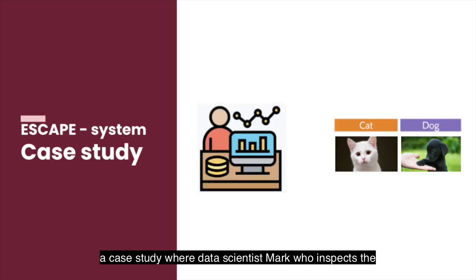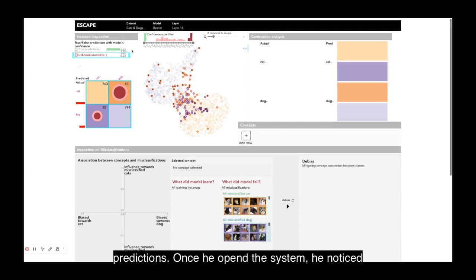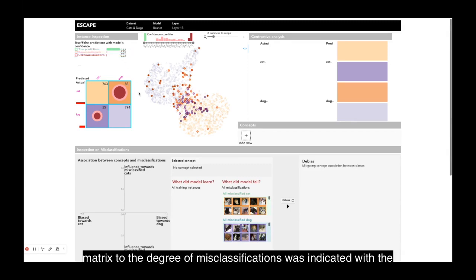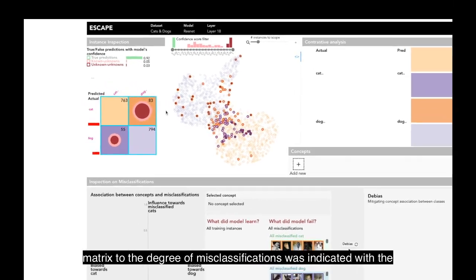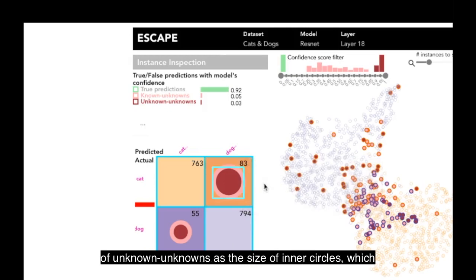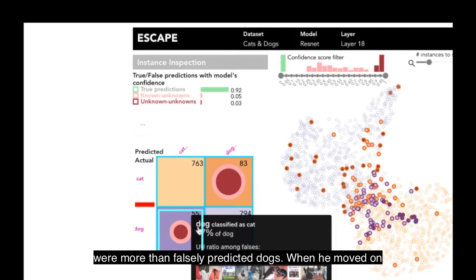Let me illustrate a scenario as a case study where a data scientist, Mark, who inspects the image classification of cats and dogs, aims at inspecting false predictions. Once he opened the system, he noticed in the performance chart that misclassifications with a high confidence took up a non-negligible portion. In the confusion matrix, the degree of misclassifications was indicated with the size of the bigger outer circle and the degree of unknowns as the size of inner circles, which are more than falsely predicted dogs.